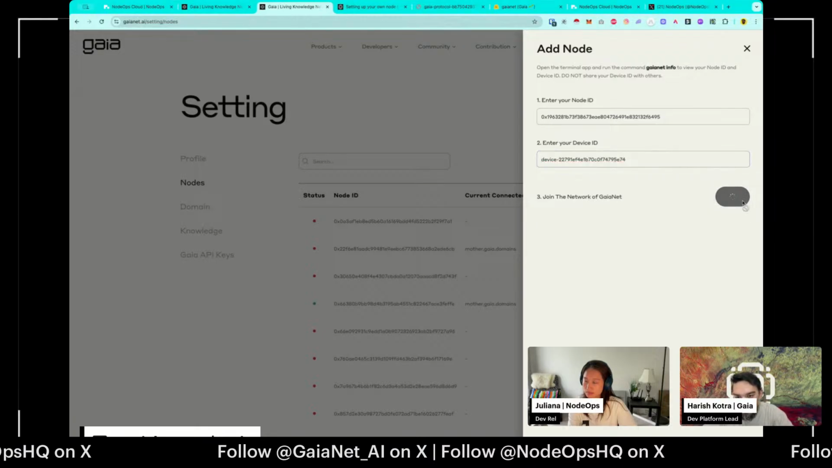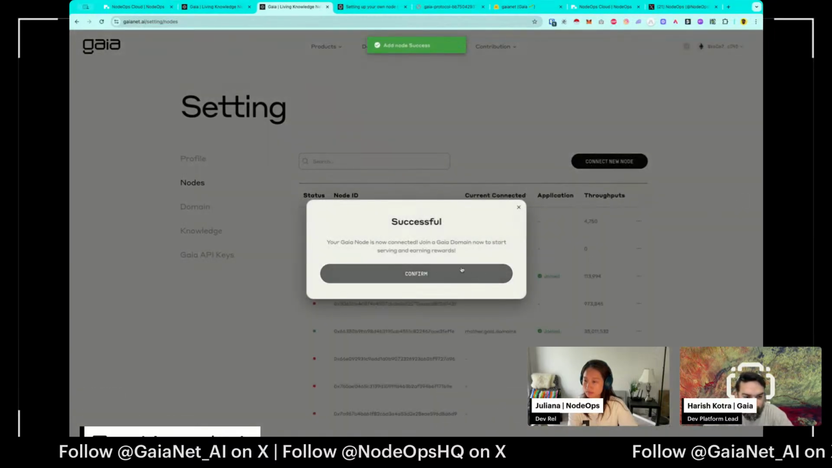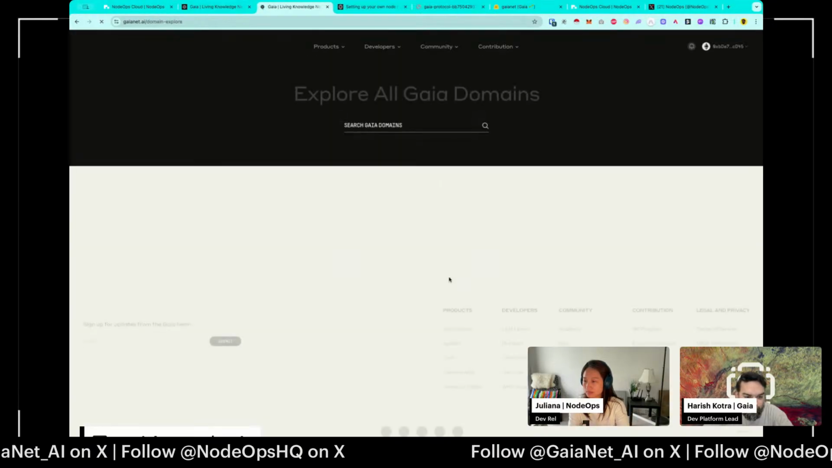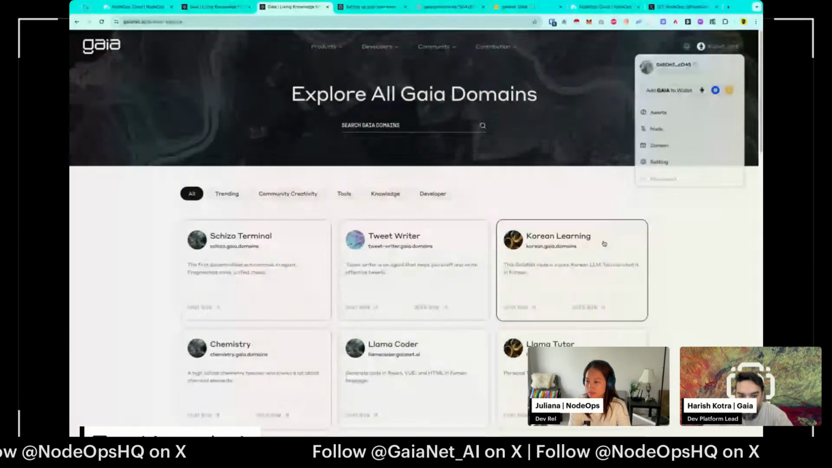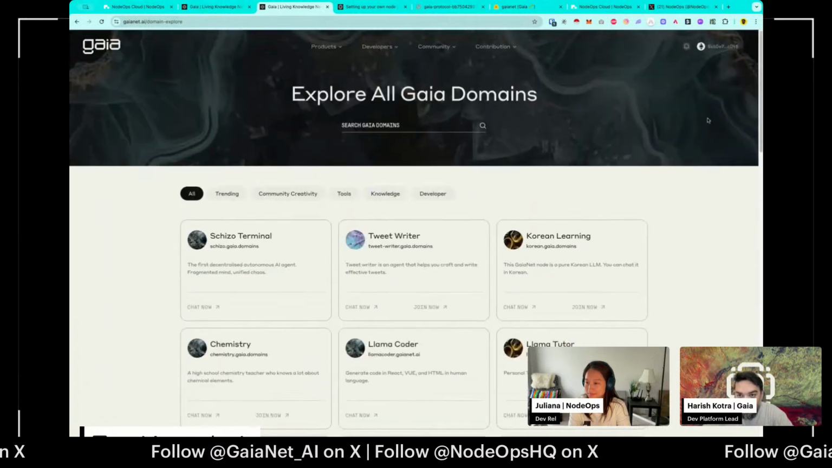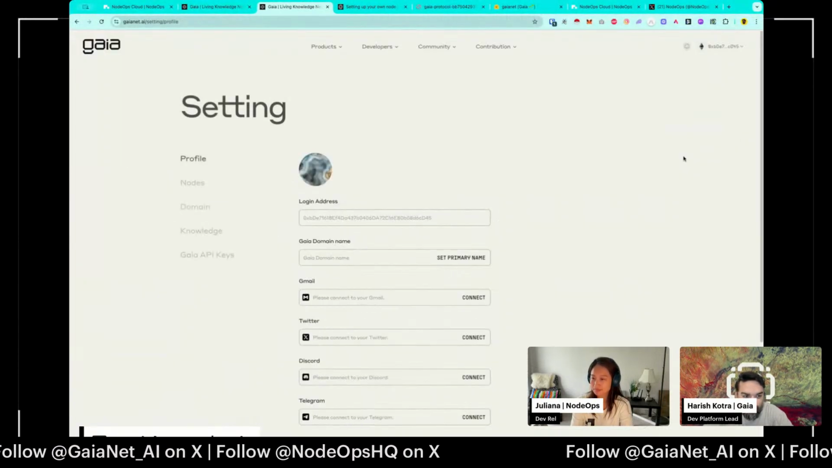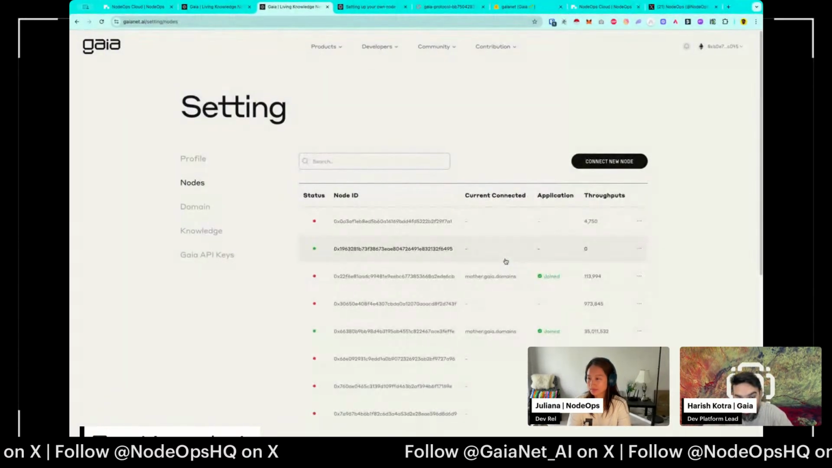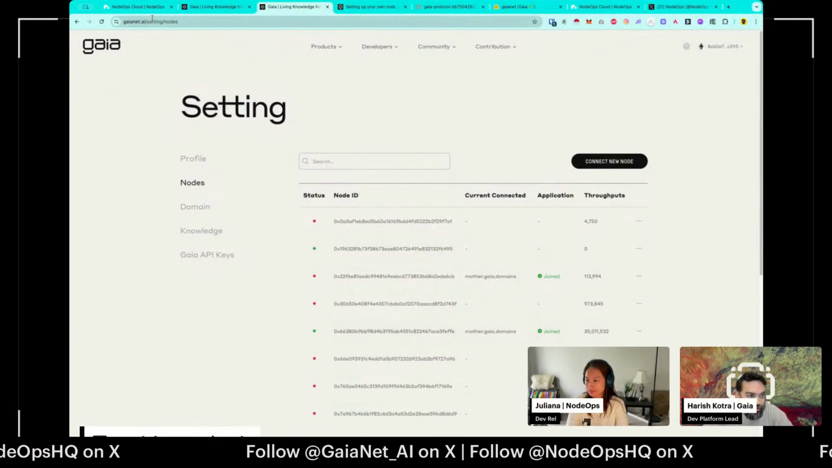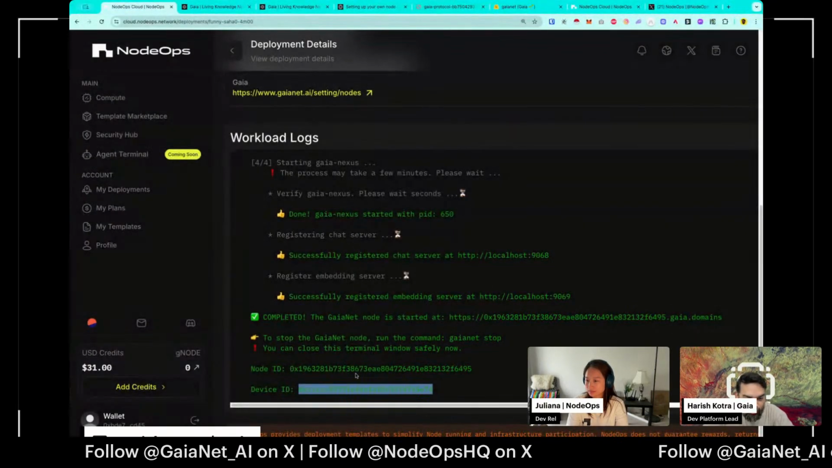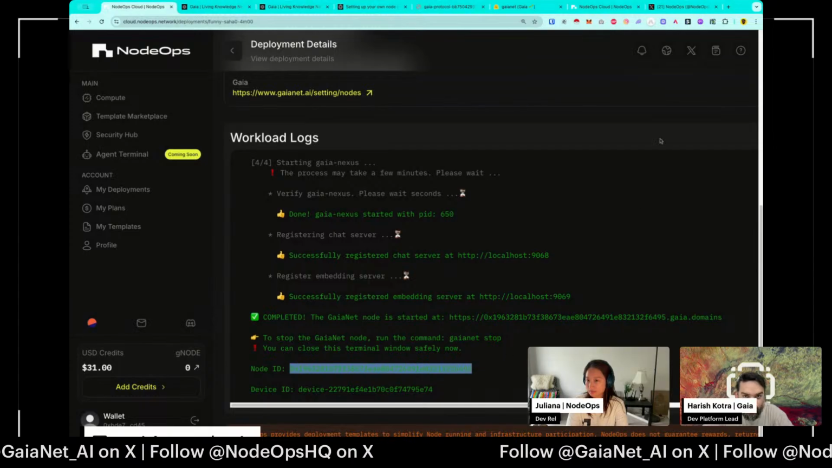Right? Sign the transaction on whichever wallet, and that's it. Your node is now contributing inference. These are some agents that you can chat with that we have built as examples. But if you go back to your nodes, this is where you will see that your agent that we just pasted here, let's look for it since I have many nodes.